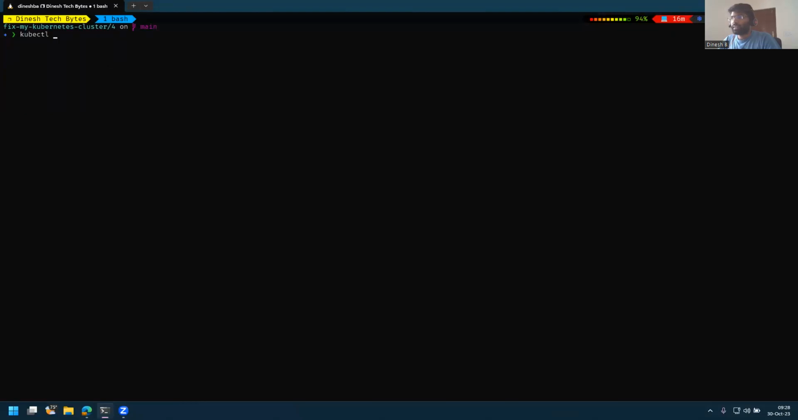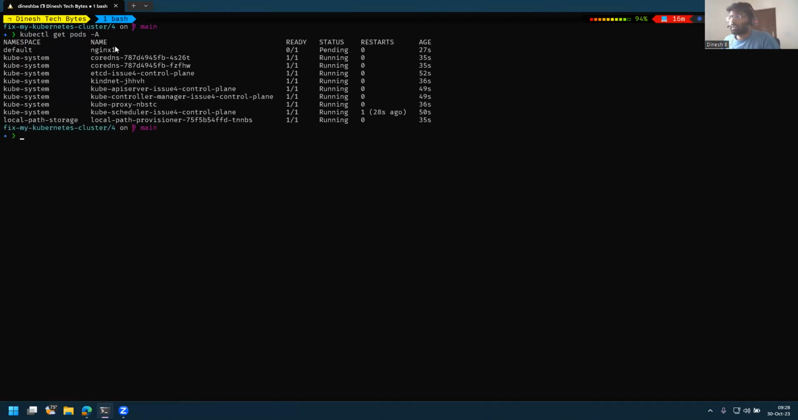Now let's see how all the other pods, the scheduler, controller manager, API server, are doing. Let's do get pods on all namespaces. We see this is pending. Okay, it's a known thing. Then we have everything running, but we see one issue where the scheduler was restarted 28 seconds ago. This looks like a similar thing to the previous issue. Let's check the logs of the scheduler.